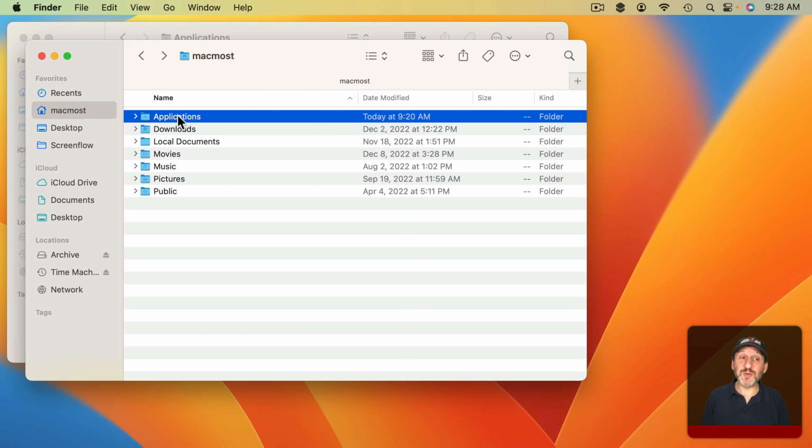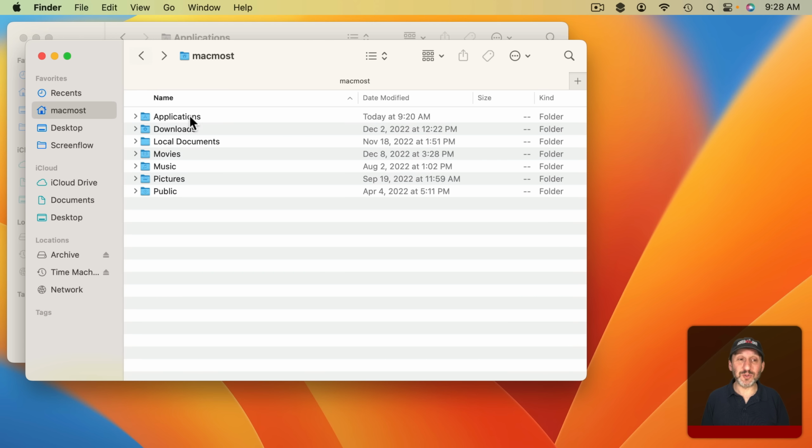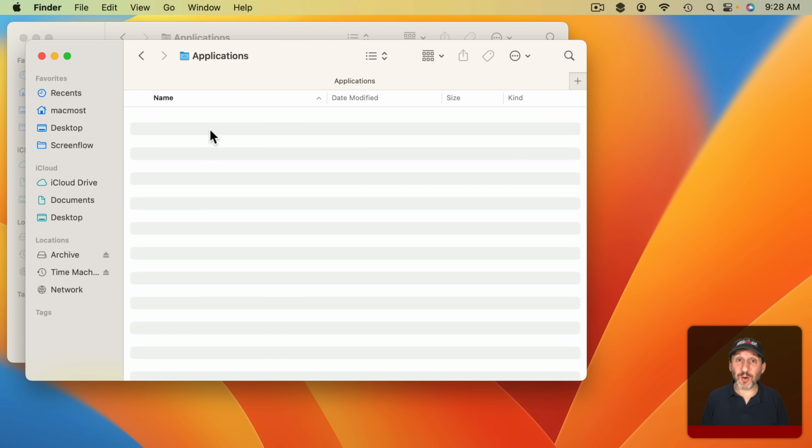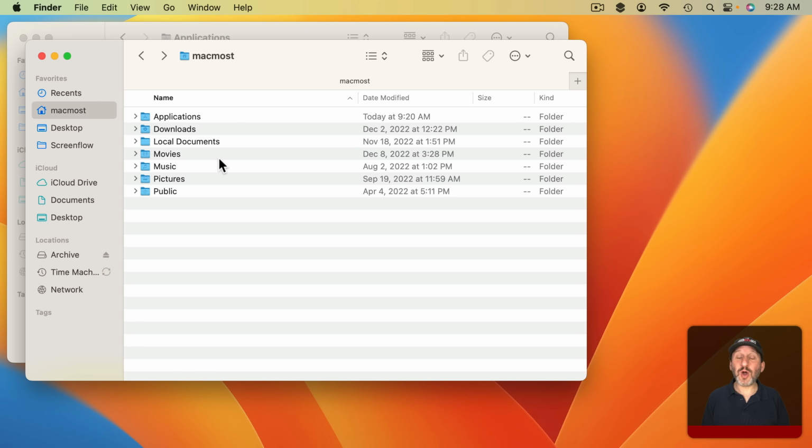However, sometimes you may want to install an app just for one user. When installing a third-party app, sometimes you're asked whether or not you want the app installed for all users on the Mac or just the current user. If you select just the current user in that case, this home Applications folder is exactly where the app would go and it would only be available to that user. But you could also move applications here if you like.